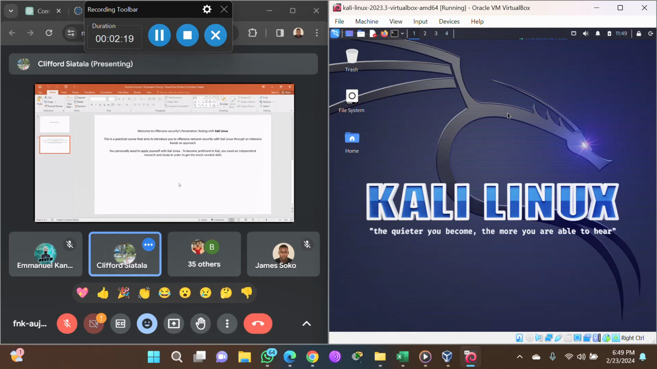So basically, it's a practical course, like we have always been saying, and the aim of this practical course is to introduce you to offensive network security. Offensive is the penetration. You are sort of attacking. So basically you are hacking. It is a practical course with the aim to introduce you to offensive network security, using Kali Linux.